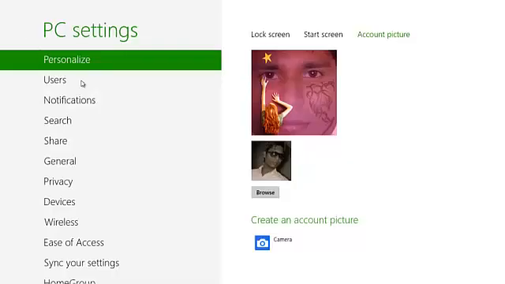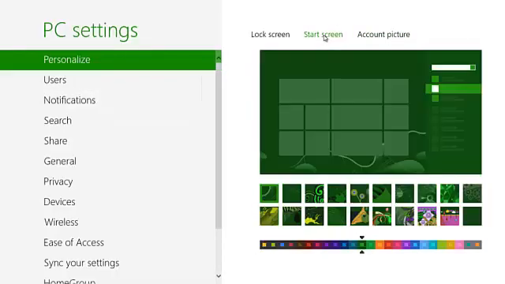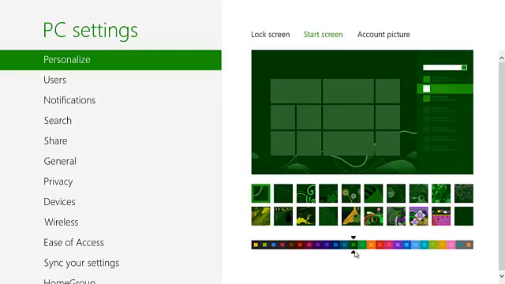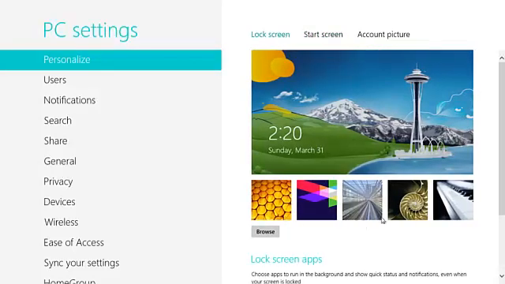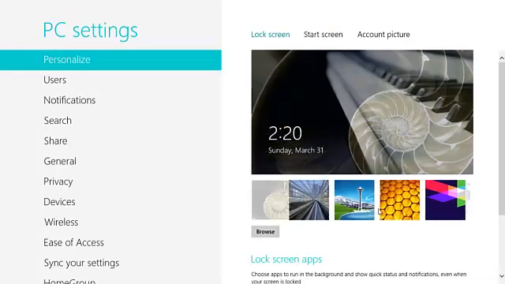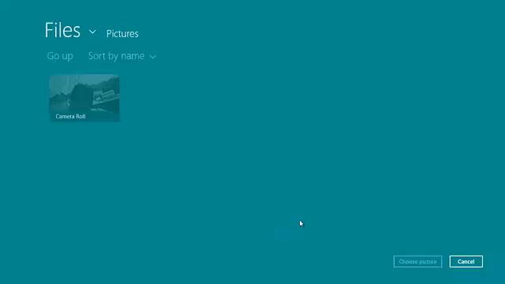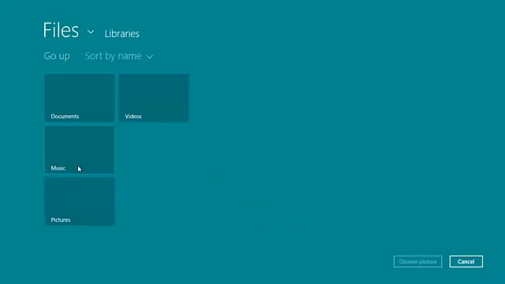Let's see if my camera works. Yeah, my webcam is working. Let's change the start screen. It is working fine. And let's change the lock screen. It is also working fine, and I can browse as before.